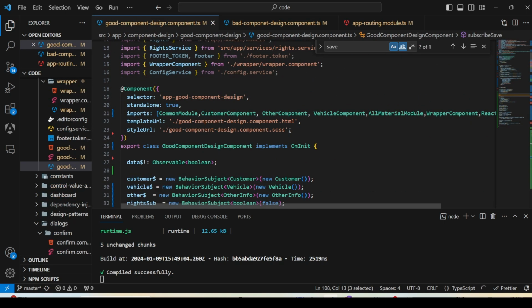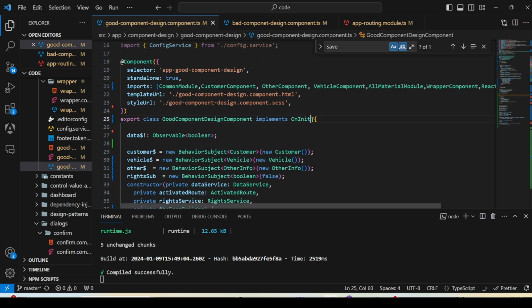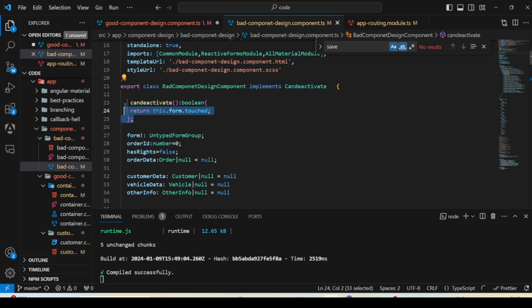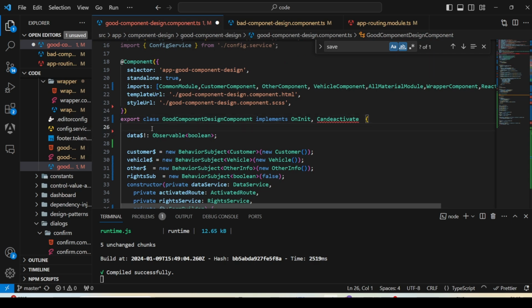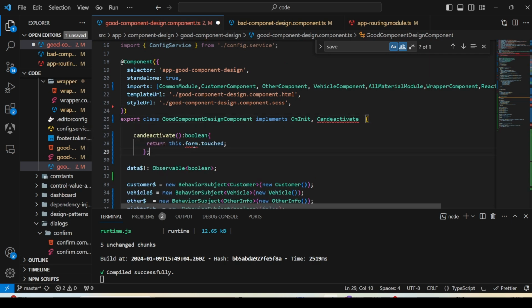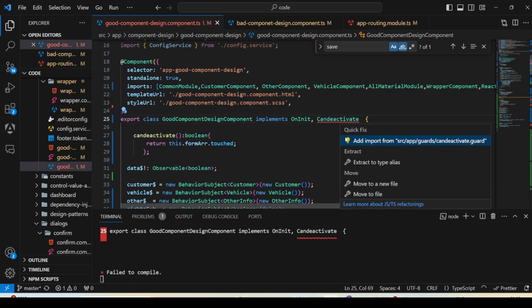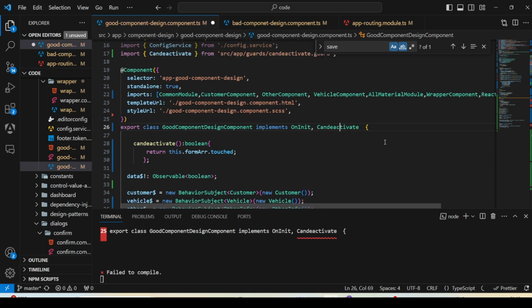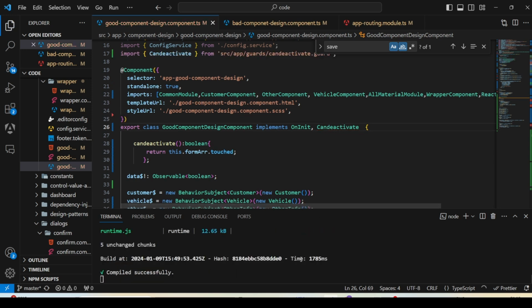So let me go to the component, and we are going to provide can deactivate, and we are going to implement can deactivate method. So let me copy and paste, and here instead of form we have form array. So let me save it, import this guard. All right, so let me save it.